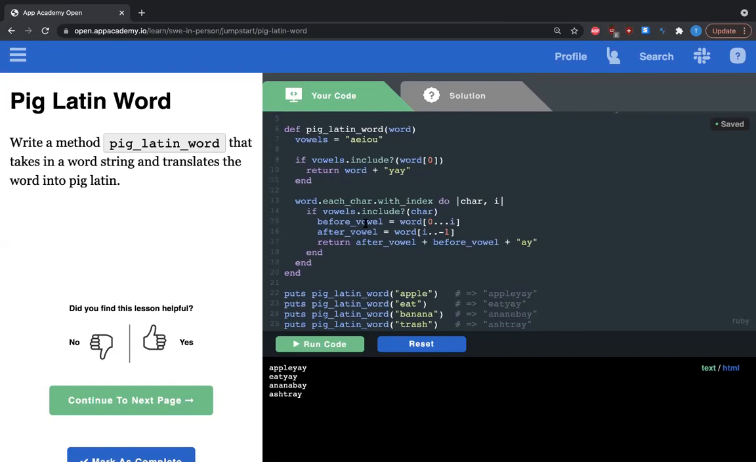Yeah, so let's say we're going through banana. So the first character we have is B, right? So it'll come down here and it's like, all right, does vowels include the B? Does B exist in this string? And it doesn't, so this will evaluate to false. So none of this code gets run and there's nothing else. So it just moves on to the next iteration, which is A.